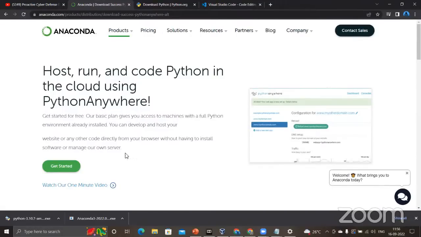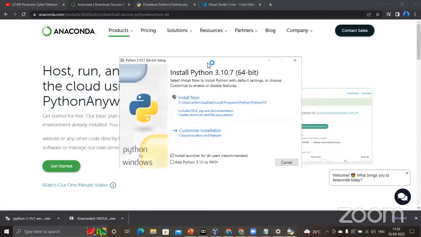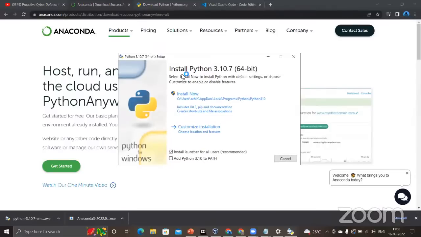Okay, here we go. So let me go ahead and just click here. I'm going to click on the Python 3.10.7 exe. It's going to give me this pop-up which says that you want to install the latest Python, which is 3.10.7 64-bit. I do want to do that. And I also want to make sure that I add Python 3.10 to my path.